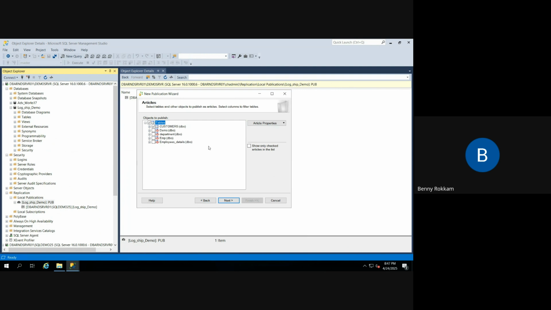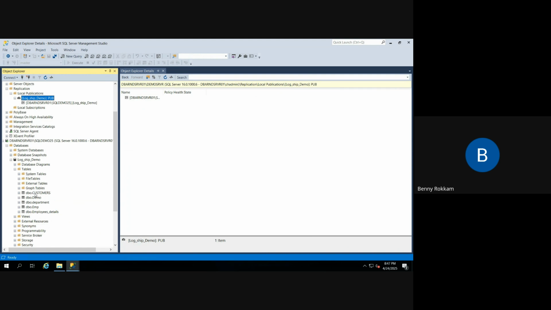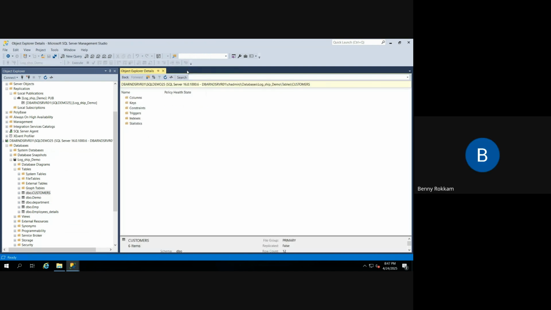Now how can we open the tables and all here? It's simple. Here we see the secondary part, right? You can just do that. It is not different, it is simple, right?